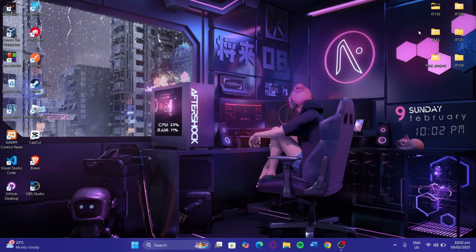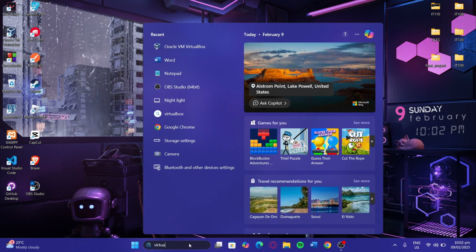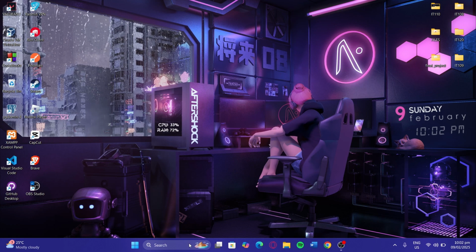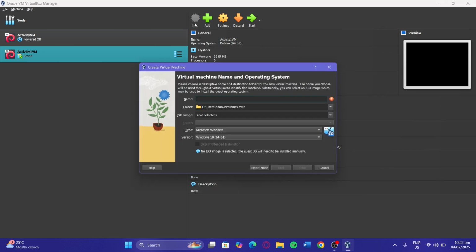We don't need to install VirtualBox because we have already installed it since we have used it in our previous activities. So we just need to open VirtualBox. In this window, we need to create a new virtual machine. So we need to click this New button, and it opens a new window. It says Create Virtual Machine.